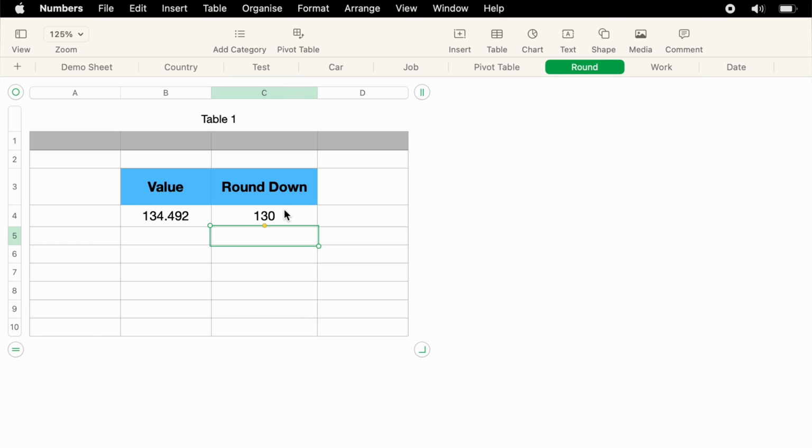Now, if you want to round down to the nearest 100, let's bring up the function again. Let's take out the 1, but without taking out the minus. And now let's enter 2, and then press the enter key or the little green tick. And as you can see, numbers has rounded down to the nearest 100.